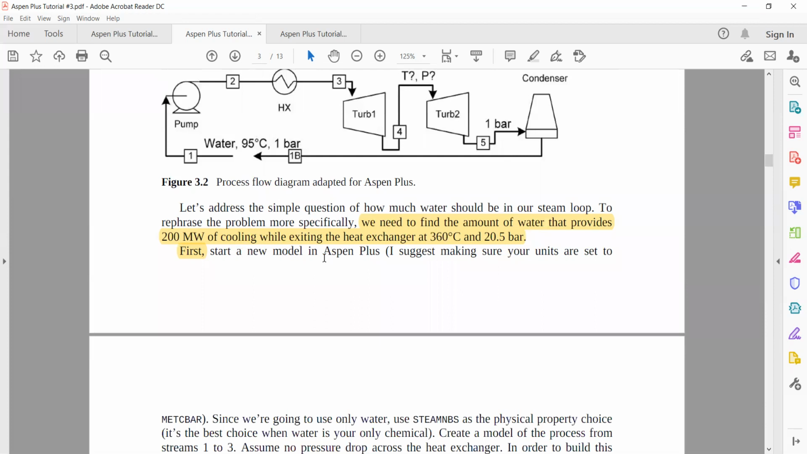So first, start a new model. So we're gonna follow these instructions now. From here, first start a new model in Aspen Plus.